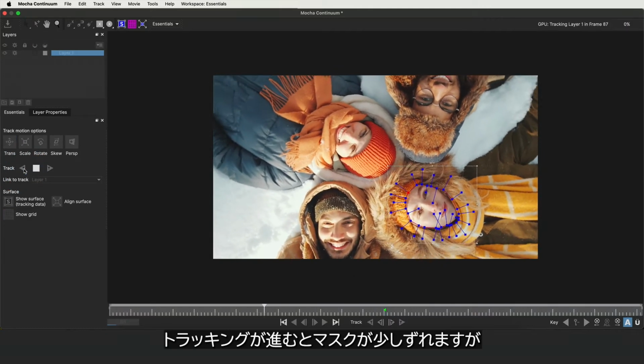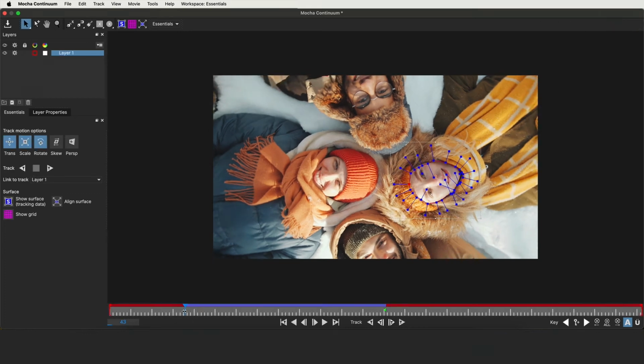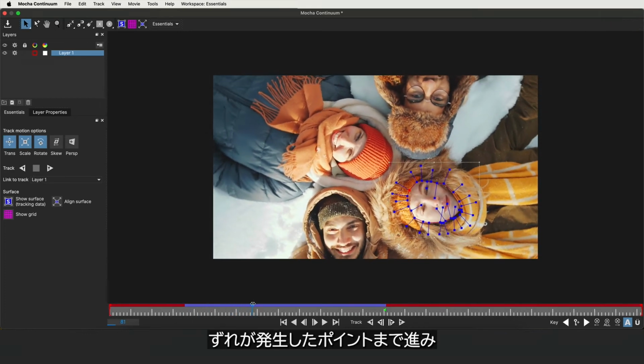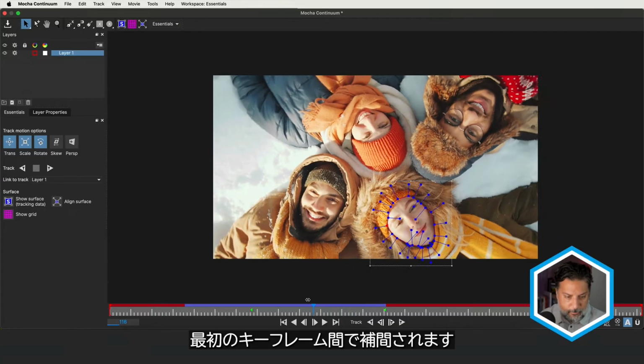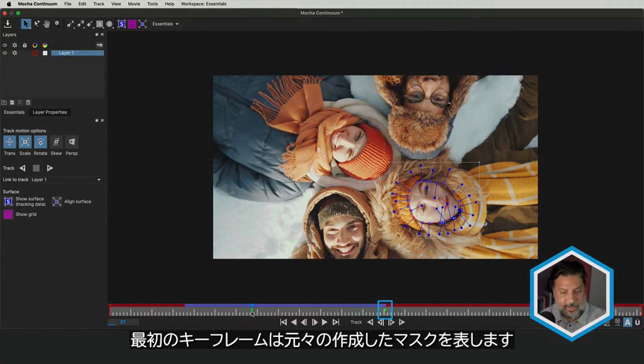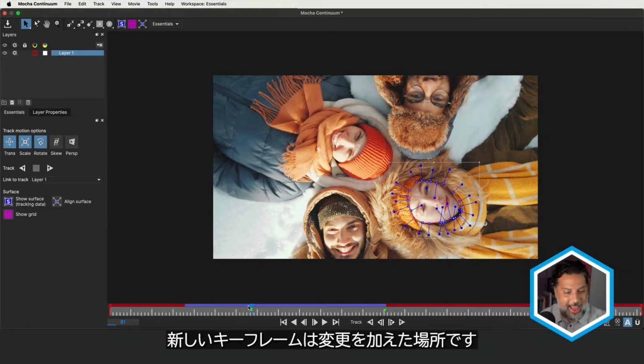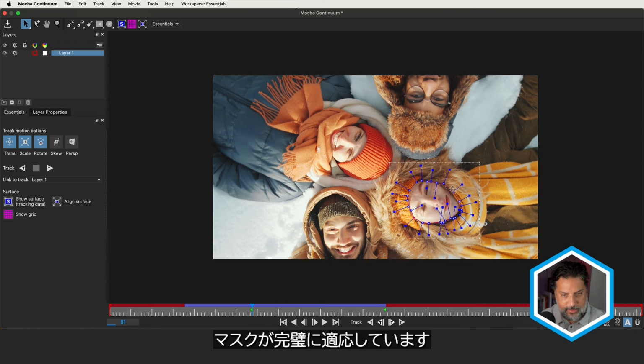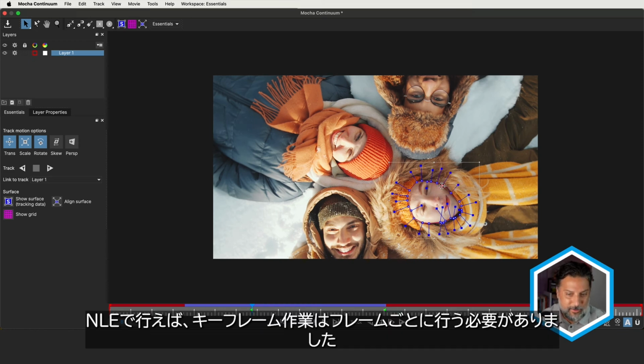Now, as this continues, I can see that the mask is drifting a little bit, but that's fairly easy to just move forward to the point of the drift and then make changes to the mask on that specific frame. The magic about this is because Mocha keeps that shape and track data separate, it's going to interpolate between the first keyframe, which represents the frame where you created the original mask, and now this new keyframe, which is where we made those changes. You'll see that it adapts perfectly. I'd hate having to do this inside your NLE frame by frame.